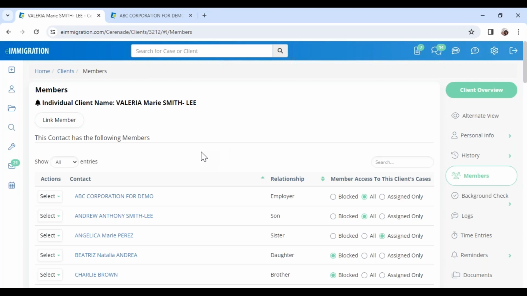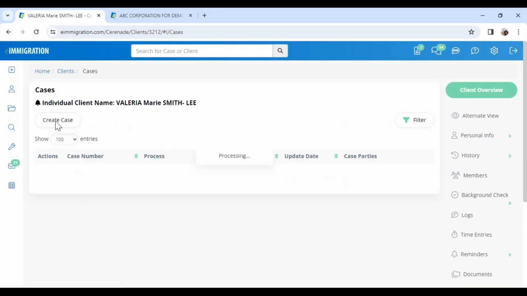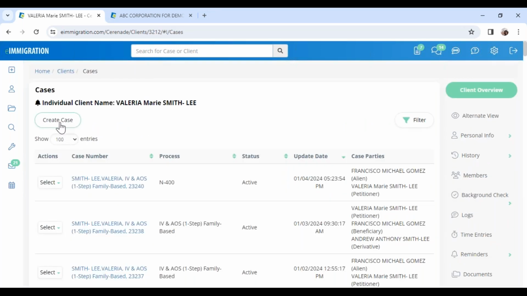Okay, step number 3. After you create the contact, enter data, and link the members, your step number 3 is to create the actual matter or case. So you click on cases and you want to create the case. Now, let me tell you something.